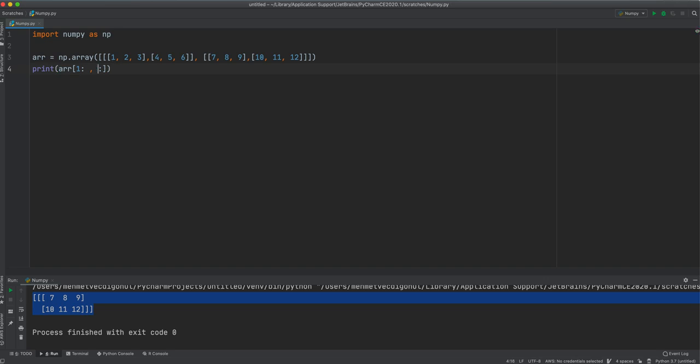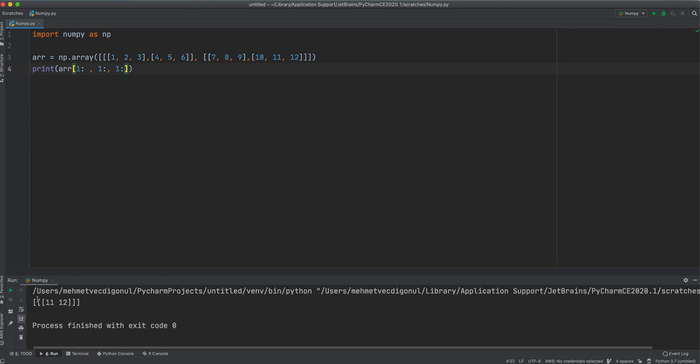Let's say I only want to get this second element in the two-dimensional array here, and I only want elements from 11 to 12. So I go ahead and put a comma here and write 1. When we print this out, we should only get 11 and 12, and as you can see, we did it.